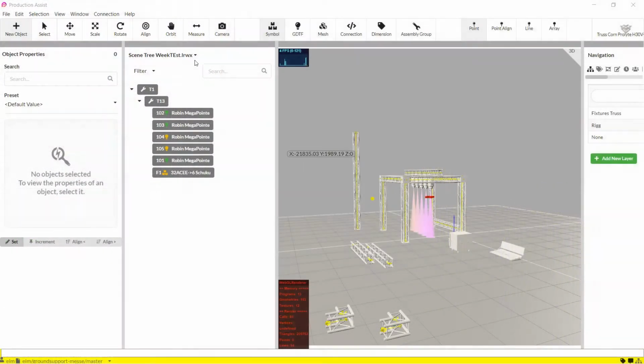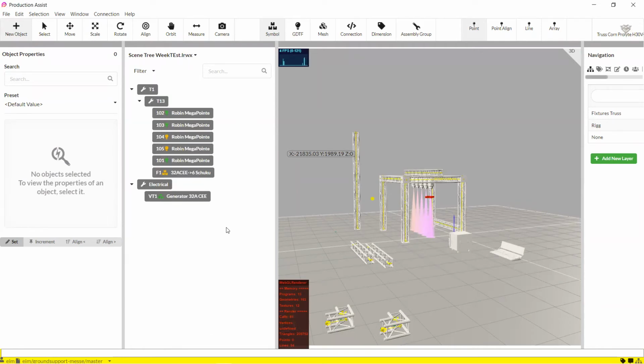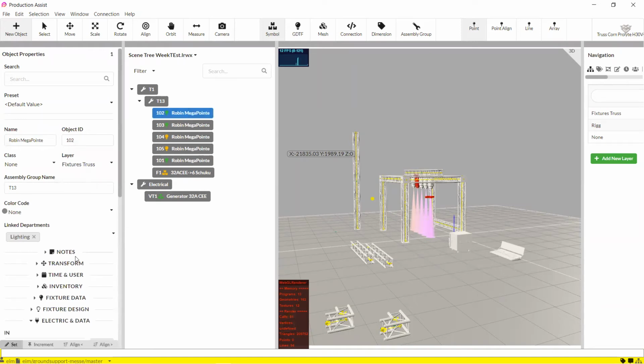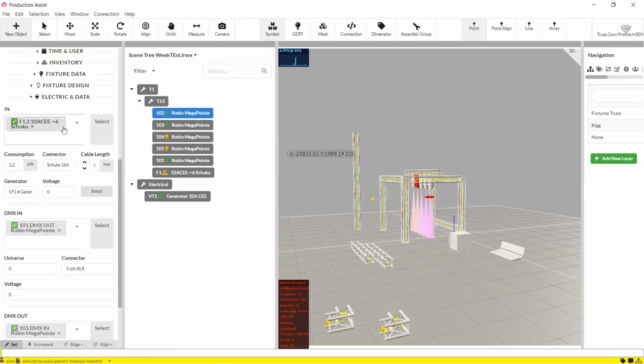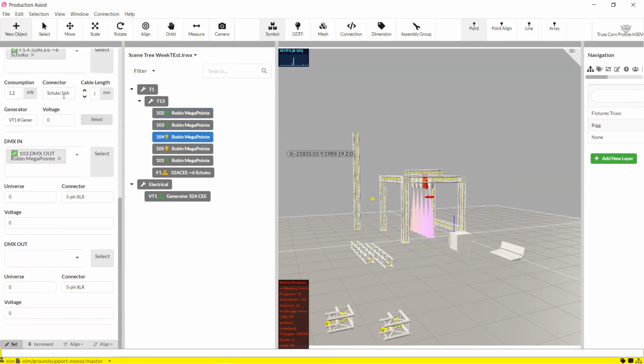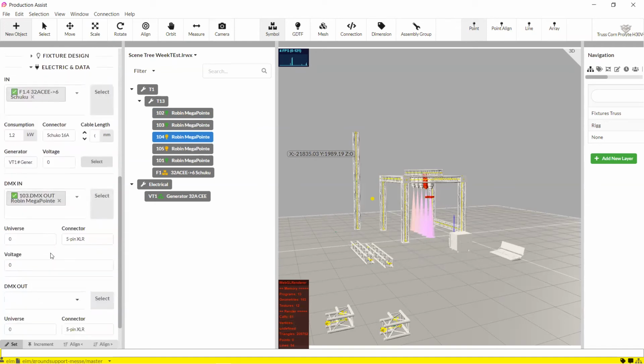For objects with electrical or network-based connections, such as fixtures, power connections, etc., the color of the symbol also changes depending on how they are networked. I would like to show you this briefly. Here, in DMX in and DMX out, we also see that the power connection to this lamp, 102, is patched. Thus, the color of the light bulb is green.